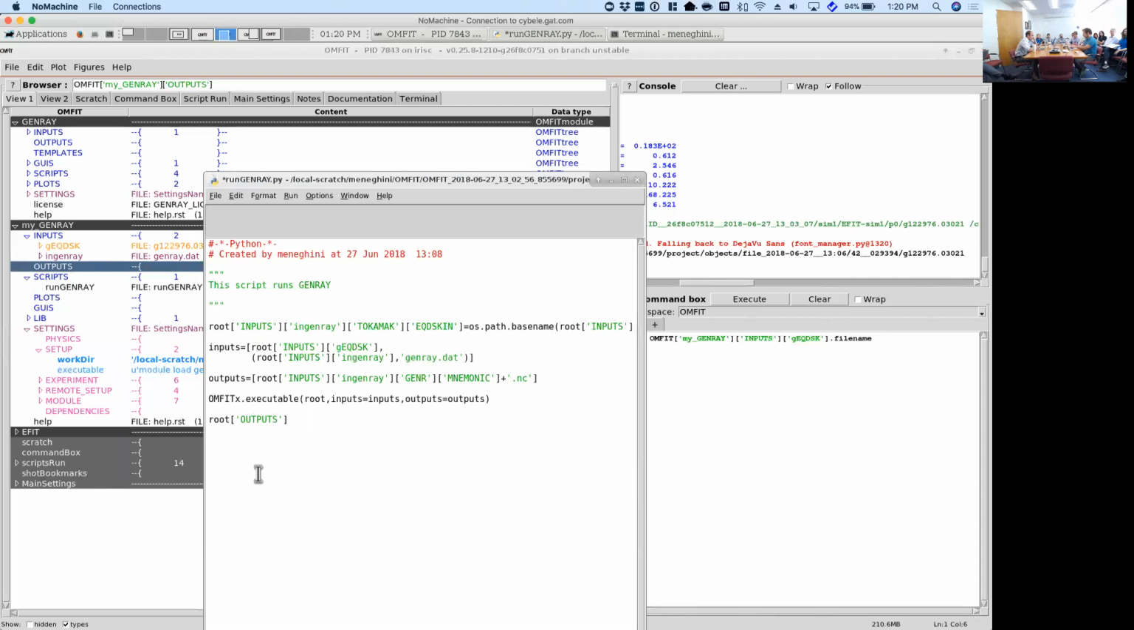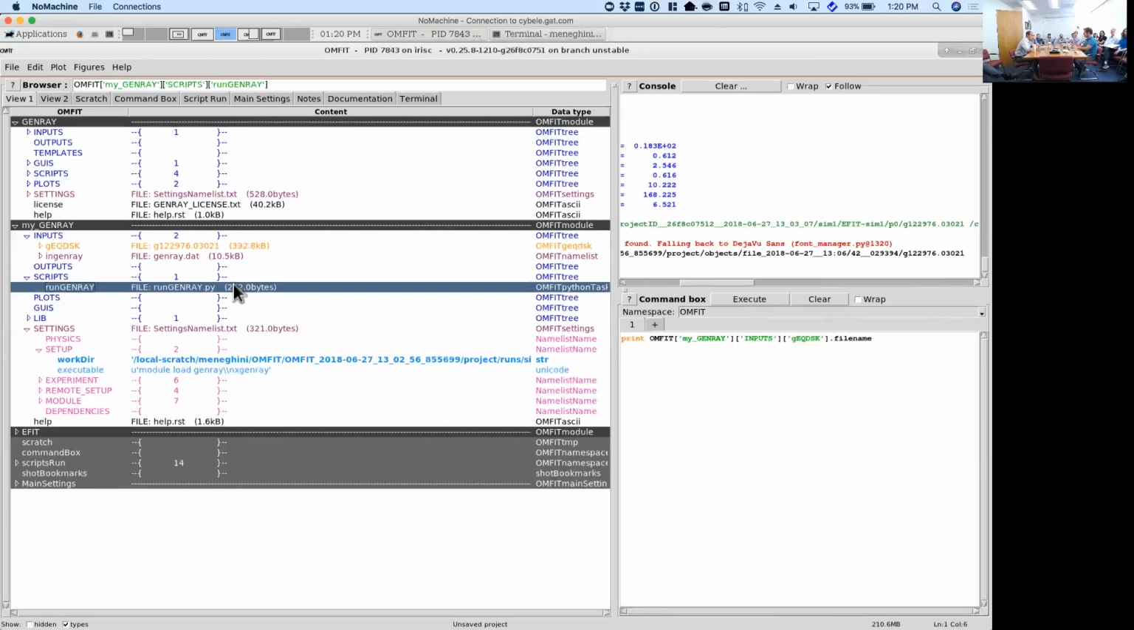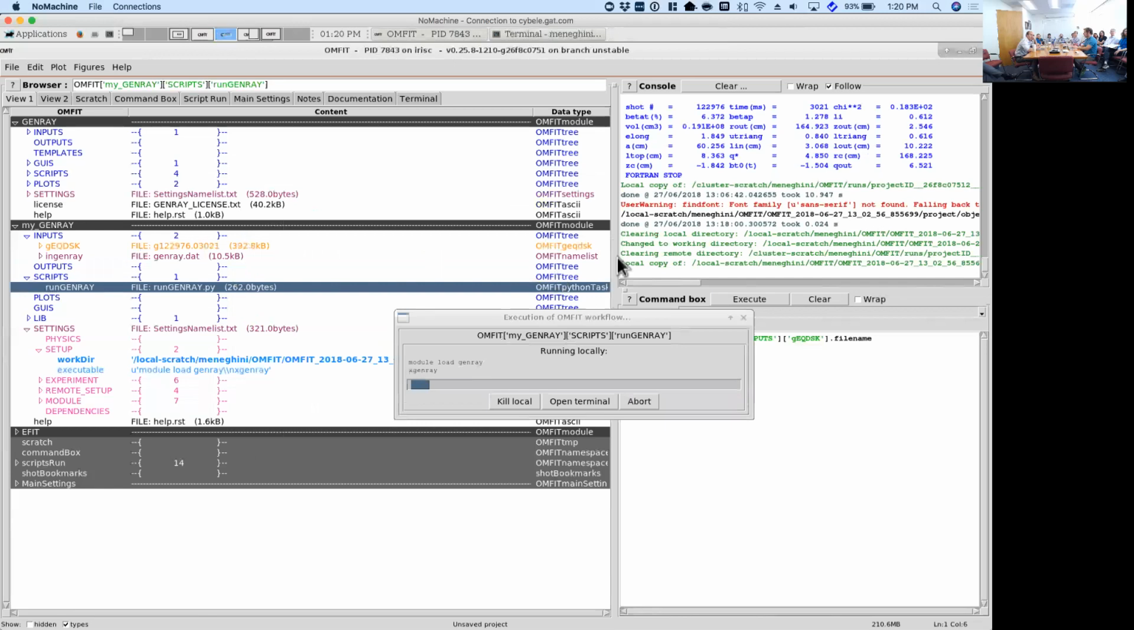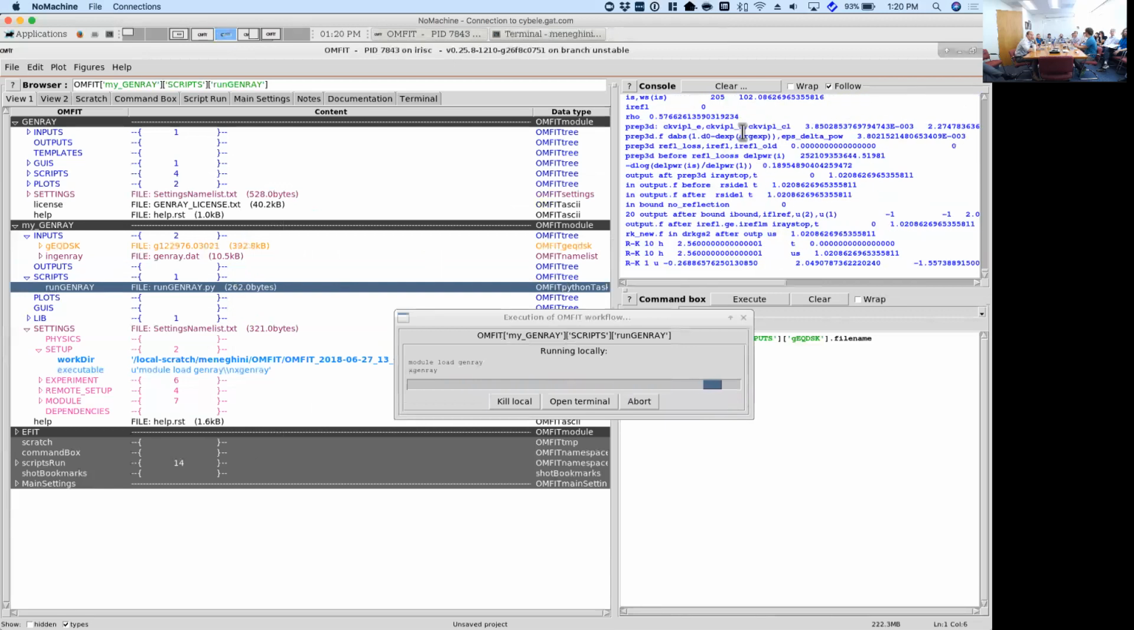So under root outputs, let's put our outputs under something called rays. This is a ray tracing code. We're going to put an object of type netcdf, and we're going to read it. The netcdf will be in the working directory, and it will have this name. Okay. So cross your fingers. And we should hit return. So what OMFIT did was take those files, dump them into a working directory, and this is now generating.